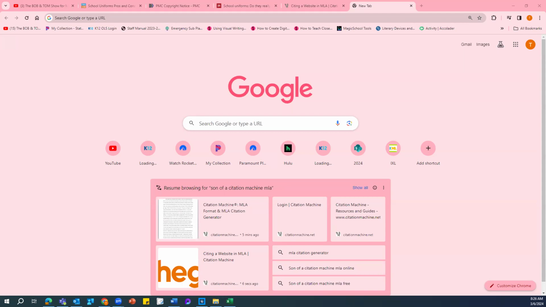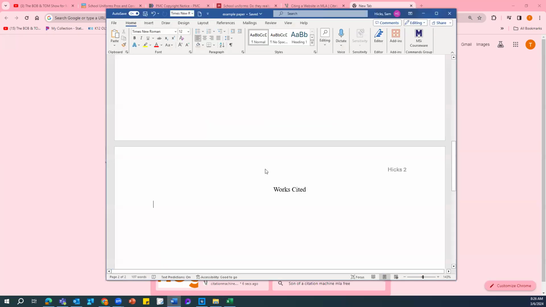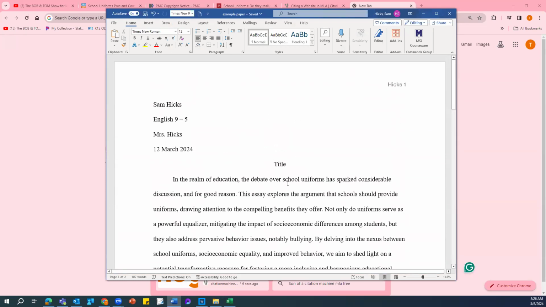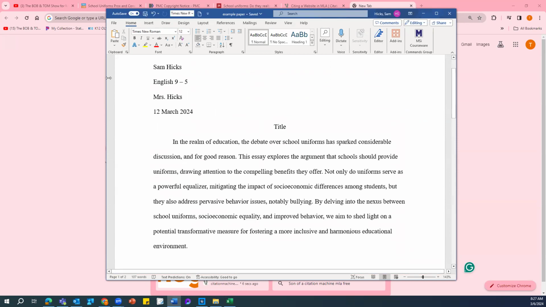Today we're going to work on a works cited page. So what you need to bring up is your document, right? Your document should look like this. If not, you need to review the formatting video and proper heading.